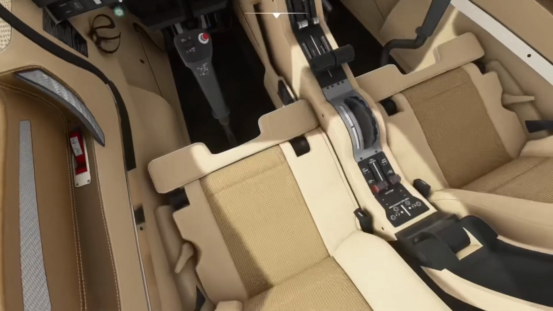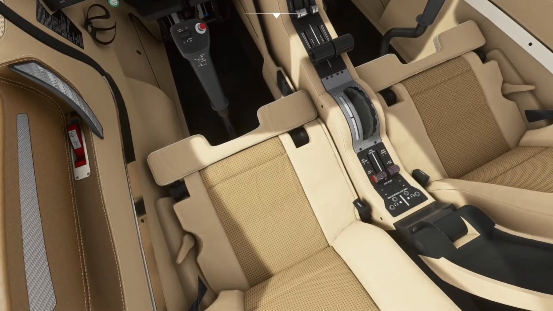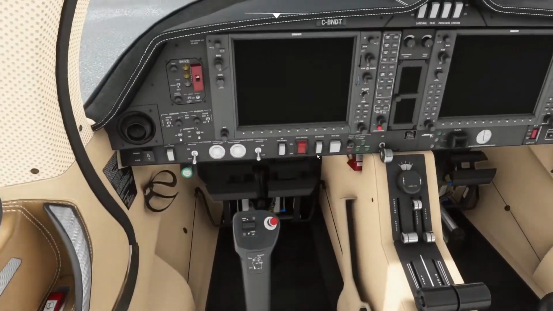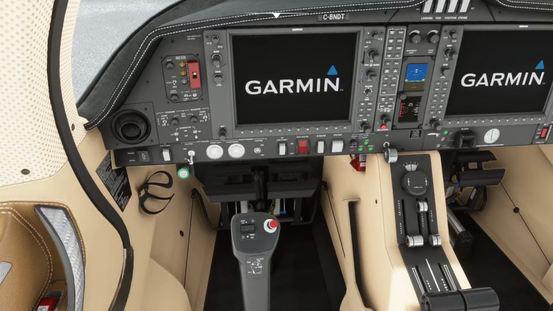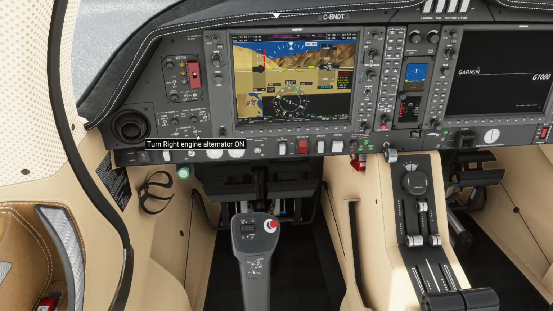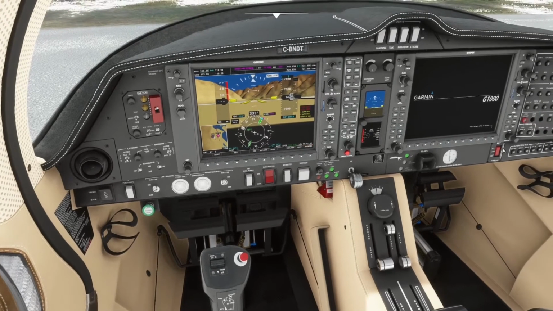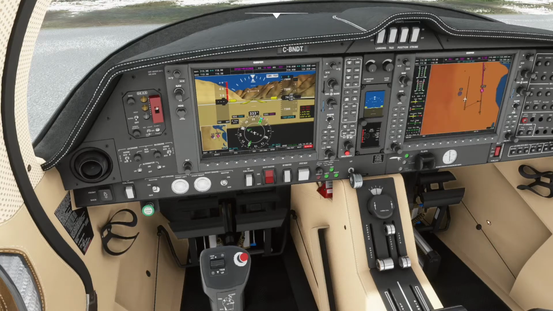So we'll get our fuel turned on, and we'll turn on our battery master, get our ignition switches on, have our alternators on. And I'm back to using the regular Garmin 1000 panel here.